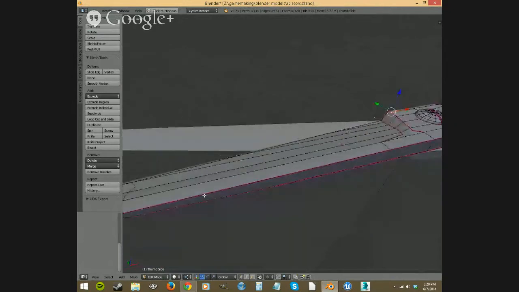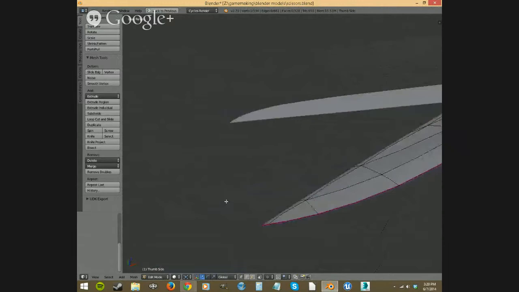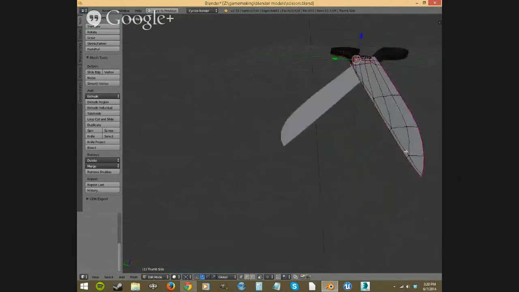instead of a bunch of weird triangles in places. You have to be consistent all the way across. Even down here at the blade, it's still four-sided polygons.